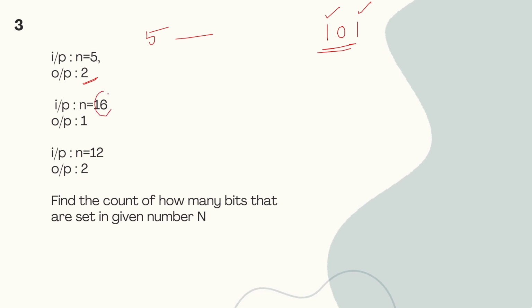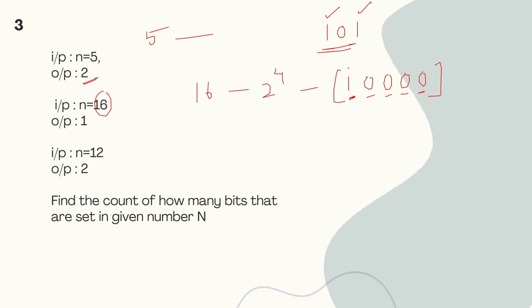Similarly for 16. How can you write 16? 16 is 2 power 4. That means 16 is nothing but 1, 0, 0, 0, 0. That is 2 power 0, 2 power 1, 2 power 2, 2 power 3, and 2 power 4. So this is the bitwise representation of 16, and you can clearly check only one bit is set here. That's why we are getting output as 1. In a similar fashion, you have to count how many bits are set in the given number.